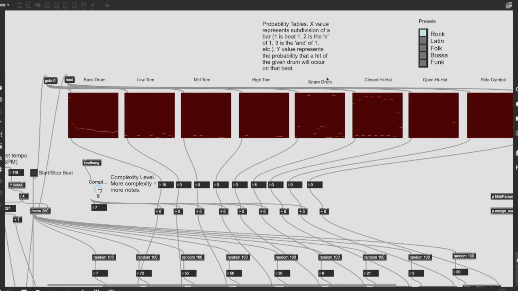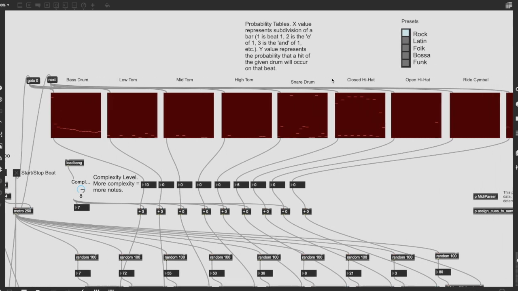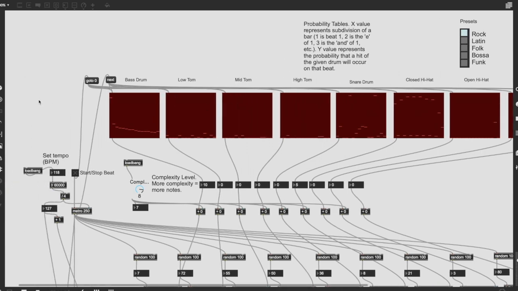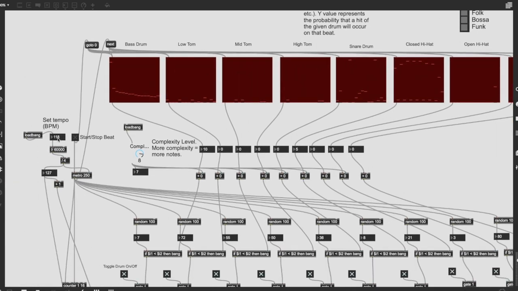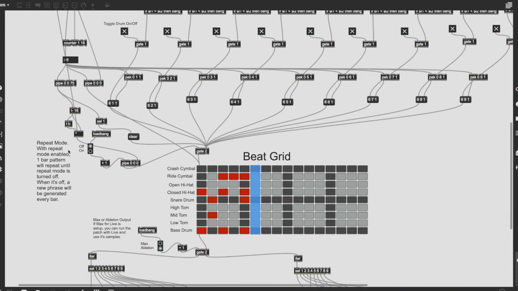Now these samples are some default samples you might use, but you could load any samples and it would work the same way. So other features are the tempo. You can set the tempo with BPM here. We also have this repeat mode. So if you turn this off, then each measure a new pattern will be generated. If you turn it on, then whatever the current pattern is for that measure will be repeated until you turn it back off. So I'll demonstrate that in a bit.